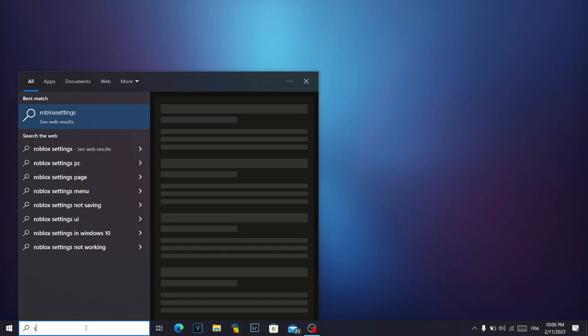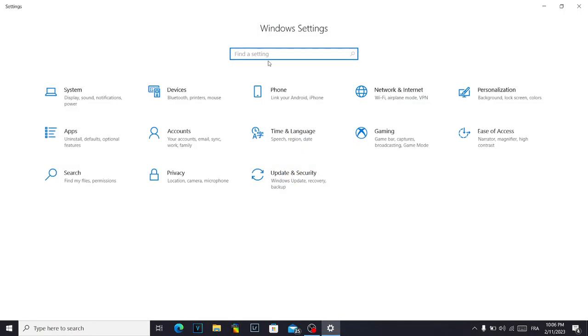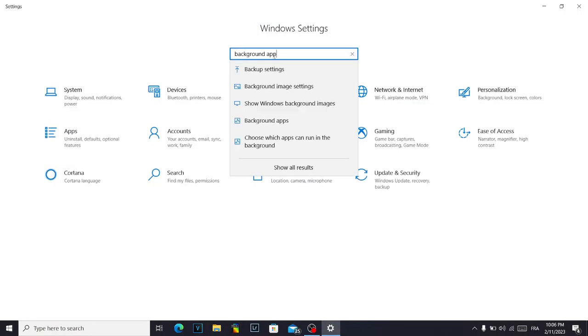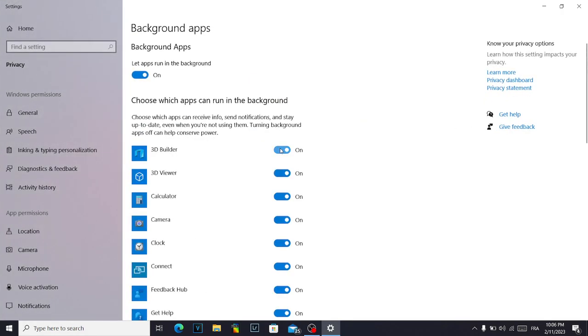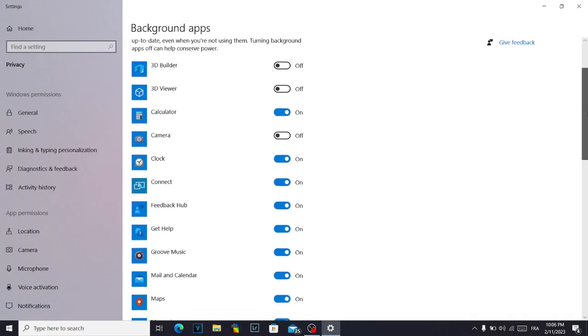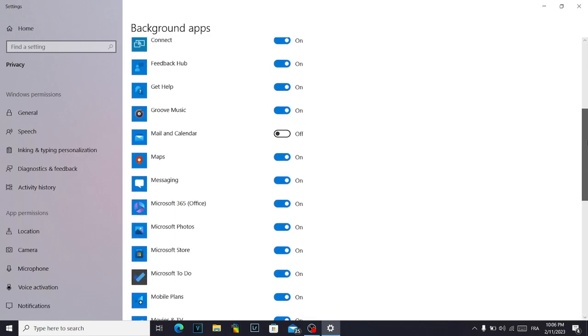Search for settings like that. It will take you here. Now go to the search for background apps, and then all what you want to do here is disable all these options that you don't need, exactly like that. For example, I don't need the camera, I don't need, let's say, the mail and calendar. Okay, I don't need, for example, the maps, and that's it.